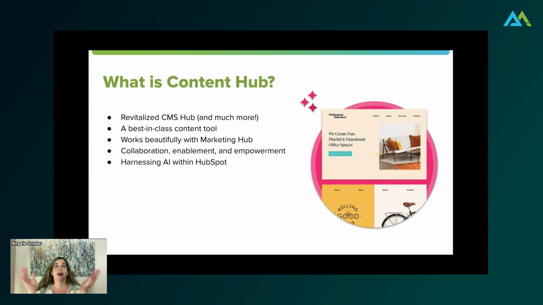We're going to talk about the Content Hub today, right? That's why we're all here. So if you don't know what the Content Hub is, it's basically a revitalized CMS Hub. It is a best-in-class content tool. You can kind of read this slide here. It integrates beautifully with Marketing Hub.